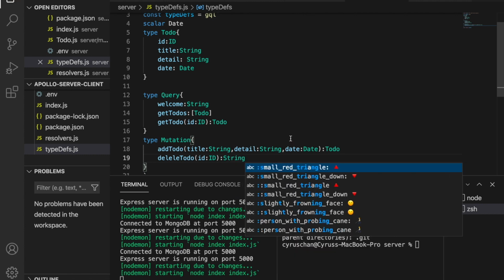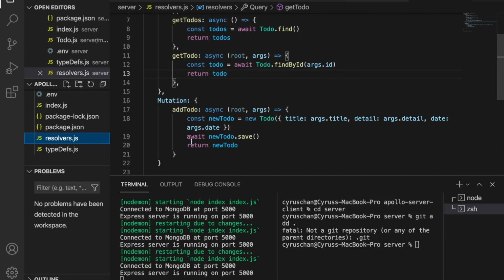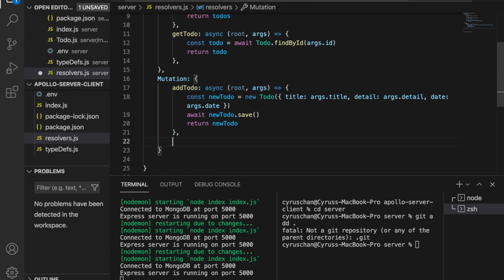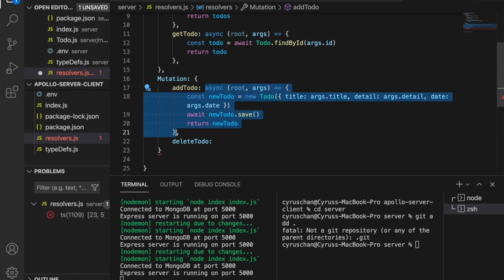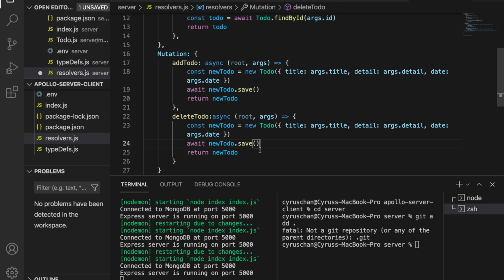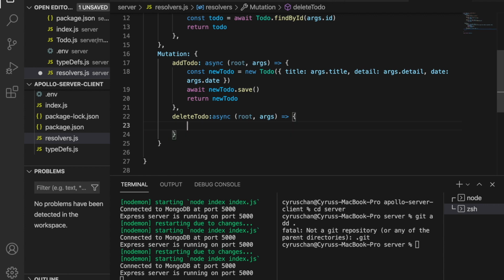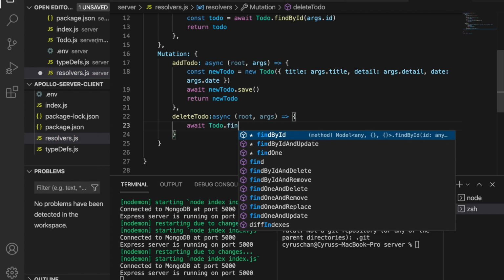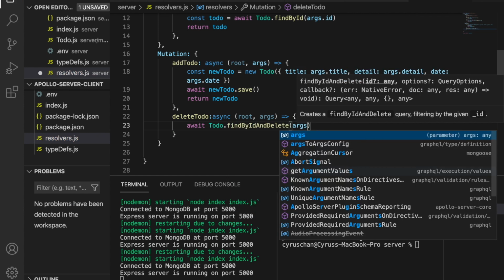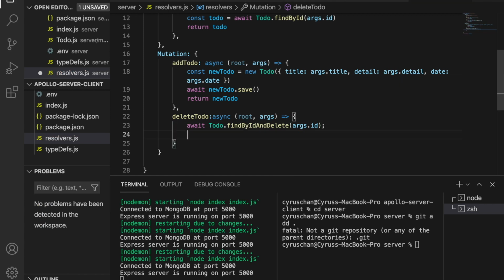And again, we have to go to the resolvers, and at the resolvers we have to add the deleteTodo, and then we use async again. So we copy this and paste to here, and then we use await Todo.findByIdAndDelete, and so we pass the args.id, and then after it deletes, we can say the to-do deleted successfully.